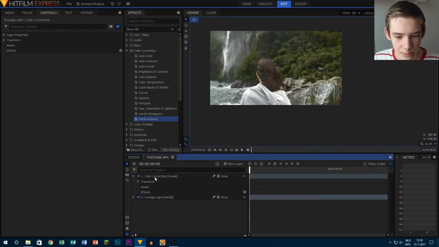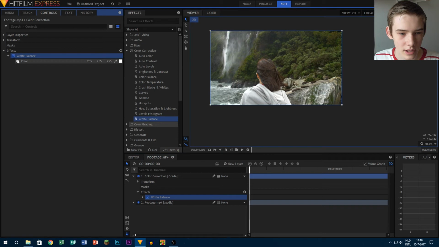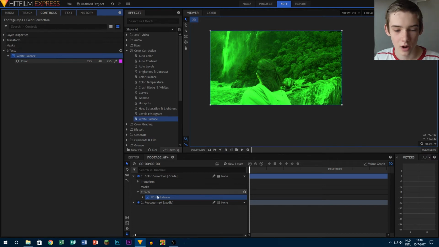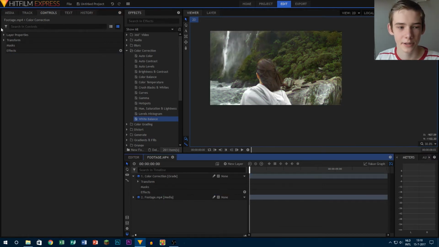And then the white balance effect. Now if we go here, you can actually change the color of your footage. Maybe if you set the white balance wrong, you can adjust this later.